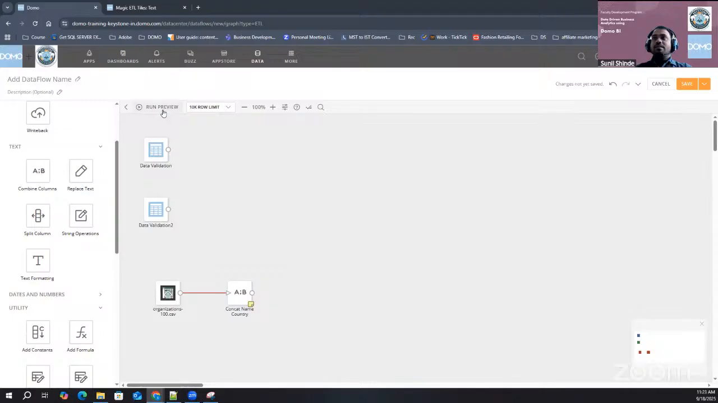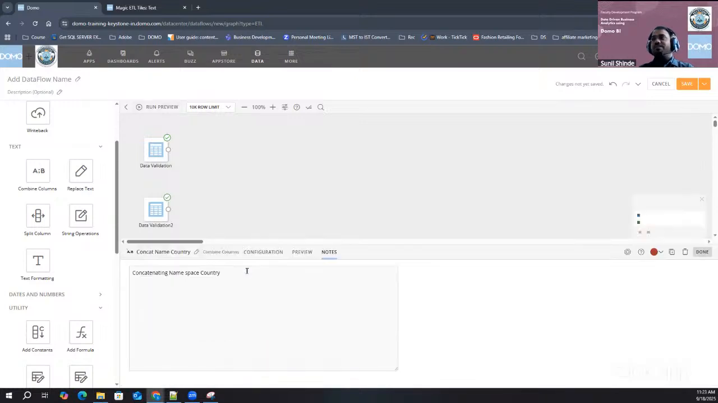So let's run preview. On the top, you can see there is a run preview button. When you hit this button, it will start loading the data, and it will check all the transformations. If the green checkbox is there, that means it loaded or the transformation executed successfully. If there are any red marks, that means it failed.